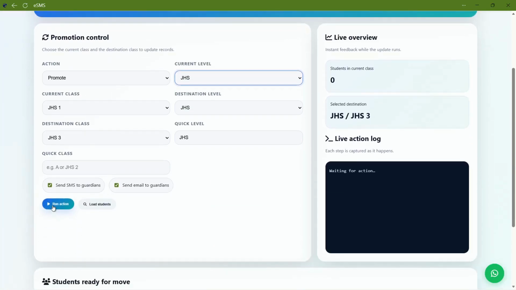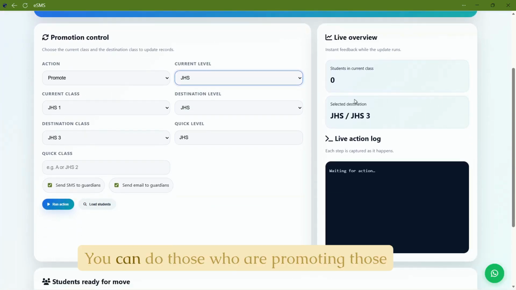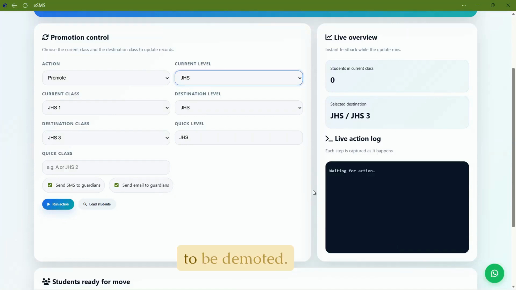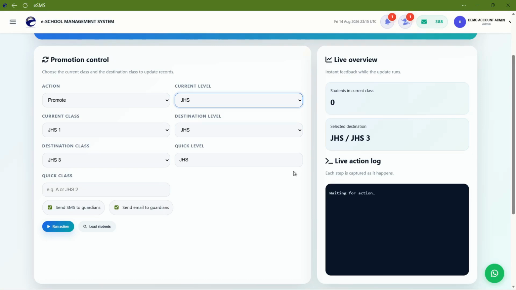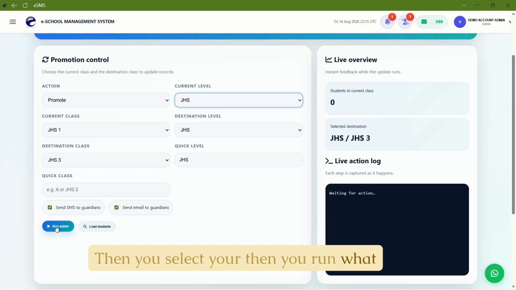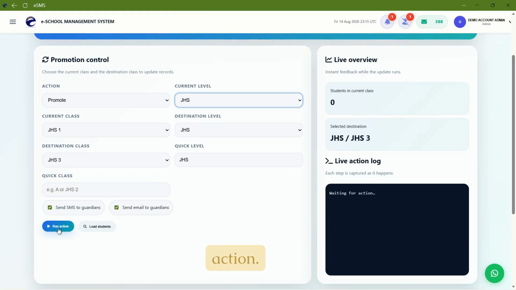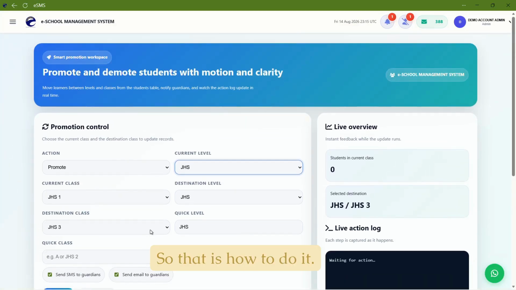Then you load students. You can do those who are promoting, those who have been promoted, and those who are to be demoted. Then you select, then you run the action. So that is how to do it.